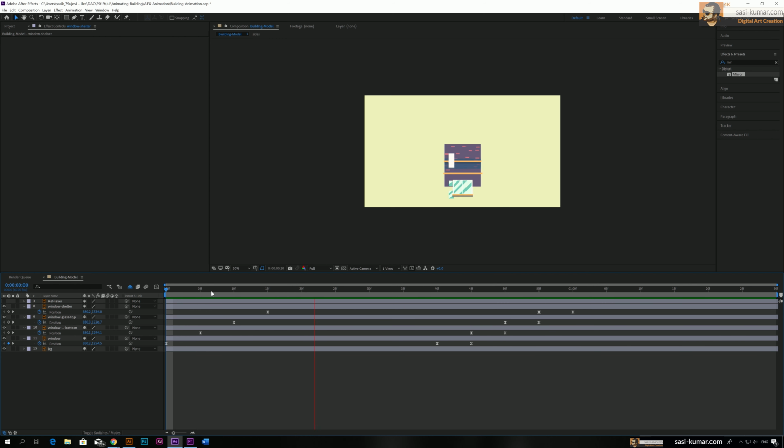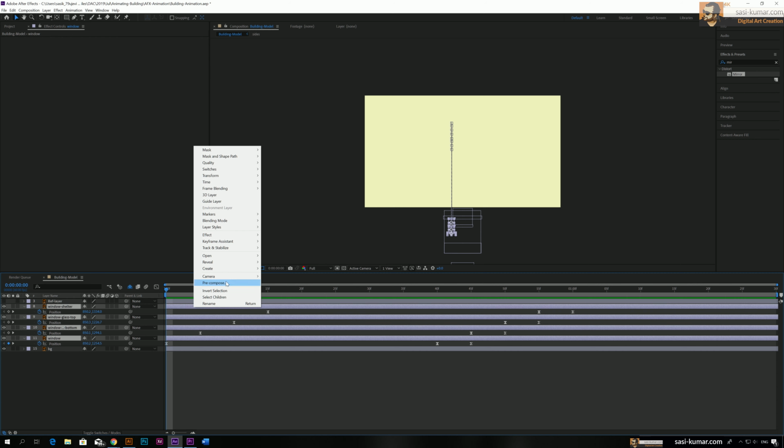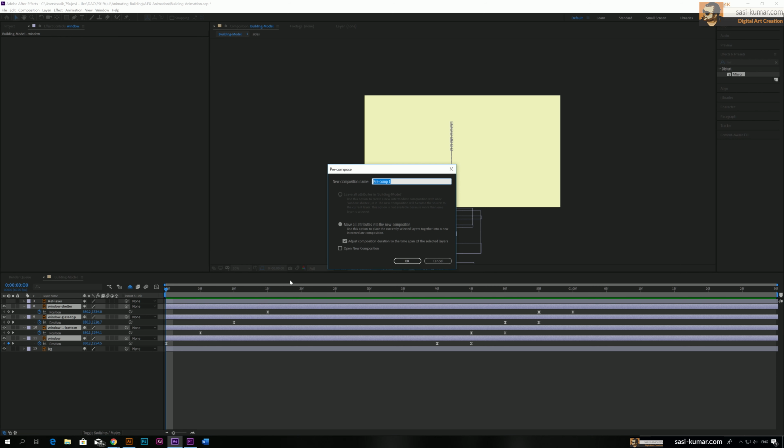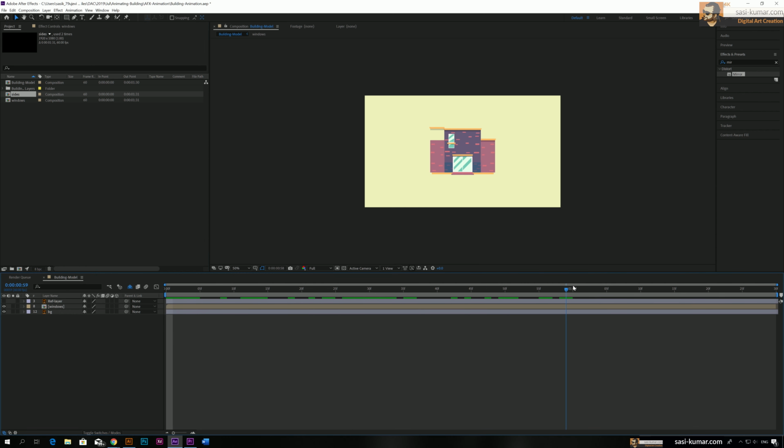All right guys, so our window animation is done. Now what I'm going to do is the same as what I did for the sides of the building. I'm going to select all of these windows and make a pre-composition. So pre-composition, and I'm going to name this one windows and say okay. All right guys, we go back to projects. Now if you can see, we have this all in one place.